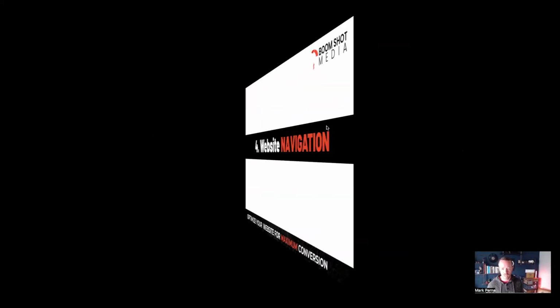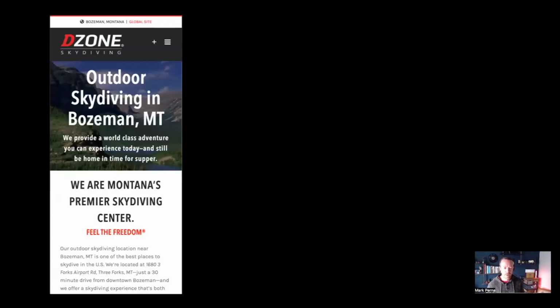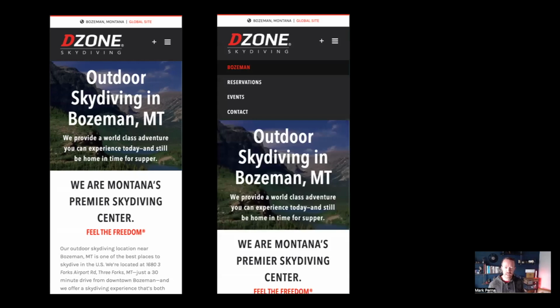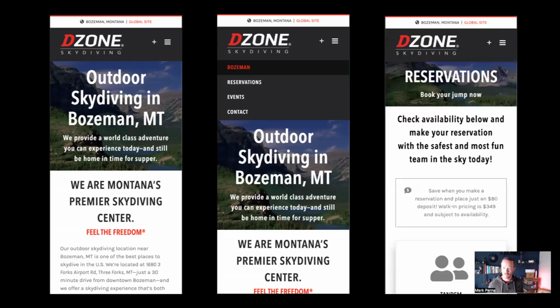So when we build a navigation, here's what we don't want to see. There's no booking button, and we click on the navigation. It's kind of unclear. Okay, I'm going to go to reservations. It says book your jump now, and it's like, okay, I've got to keep scrolling. So now we're already three clicks or taps on the phone away from a booking. We could have just had a button, one tap right on the home page.